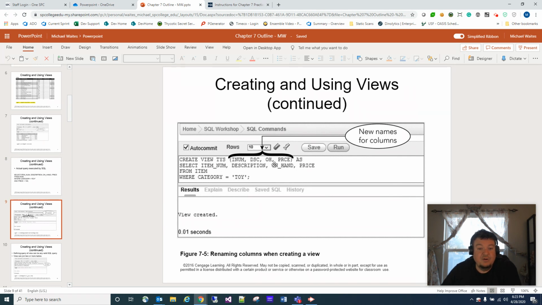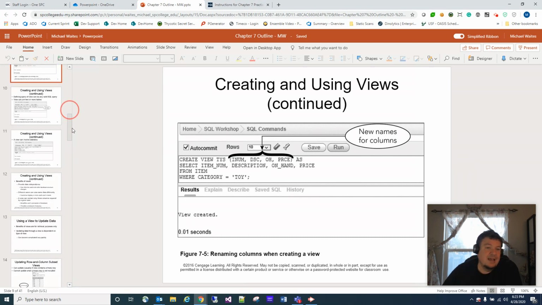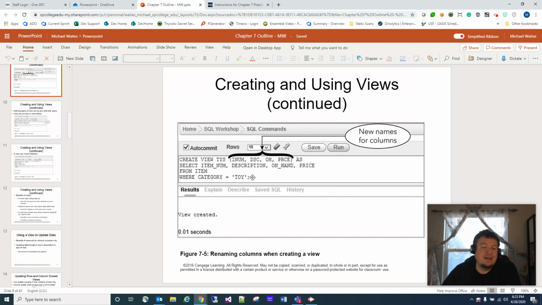So create view, we can also rename columns. So create view TYS, and this is the name of the columns as select item number, description, on hand, and price. So again, they're just shortening these columns mainly to show you an example of how to do that and why you might do that.